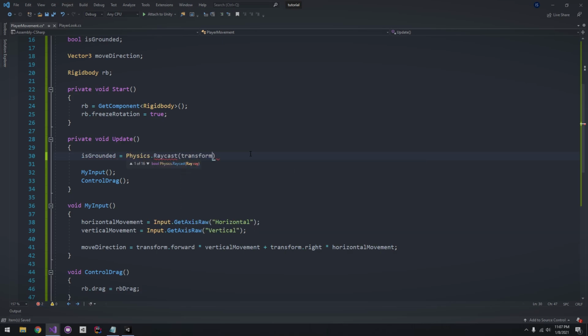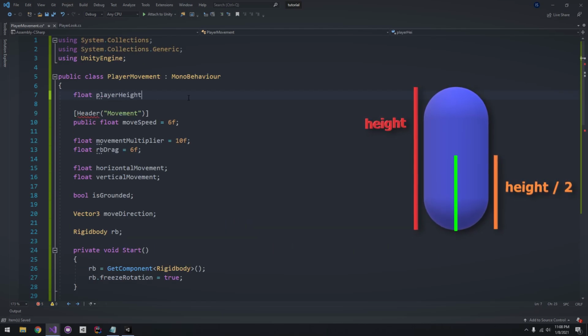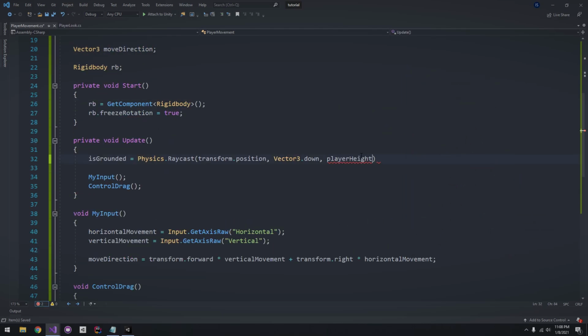We want our raycast to start at our position. We want to direct it down, so pass in Vector3.down. As for our distance, we want it to be half of our player height, since the raycast is starting at the center of our player. So we can create a new variable for the player height, which is 2, and divide it by 2 to get the half. I'm also going to add a small amount, like 0.1, since sometimes the raycast doesn't always intersect with the ground collider. This way the detection will be consistent.